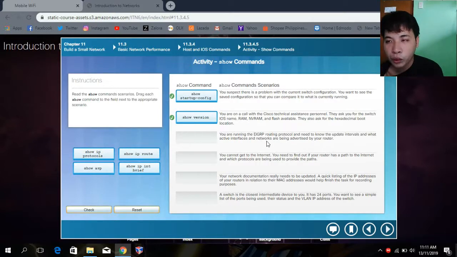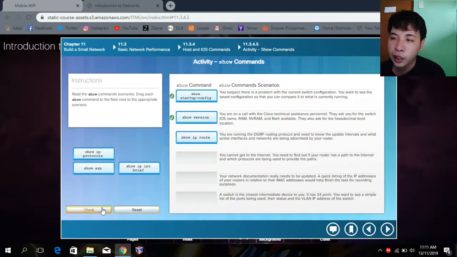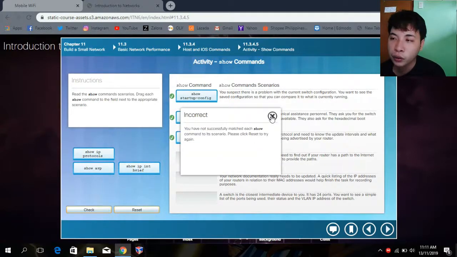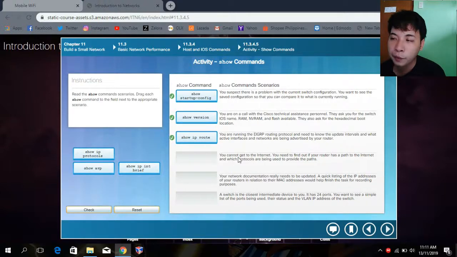So the keyword is router, then the answer will be show IP route. Okay, we are correct. Then you cannot get to the internet. You need to find out if your router has a path to the internet and which protocol is being used to provide the path. So the keyword is which protocol. So the answer will be show IP protocols.